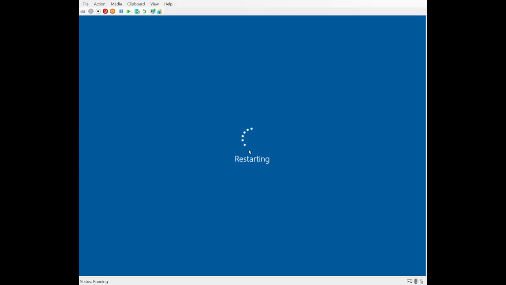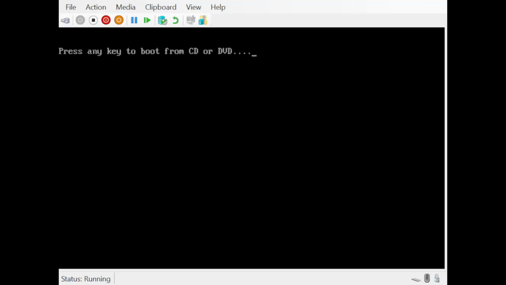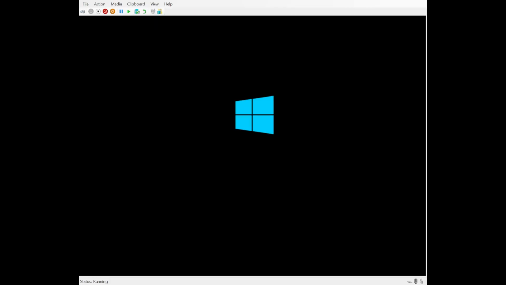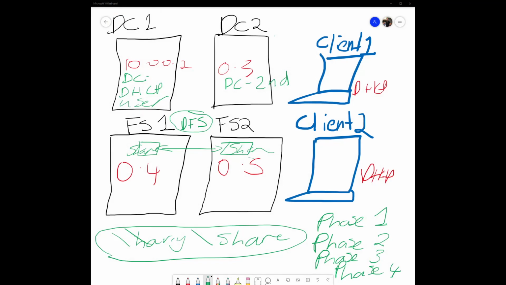All right, let's restart that. So what I'm going to do now is pause for like 20-30 minutes. So this is where we're at now. We've set up DC1, and I've just finished client 1. I'm going to set up DC2, file server 1, and file server 2. The only thing that I'm going to do differently is set up the IP address different, and change the names.